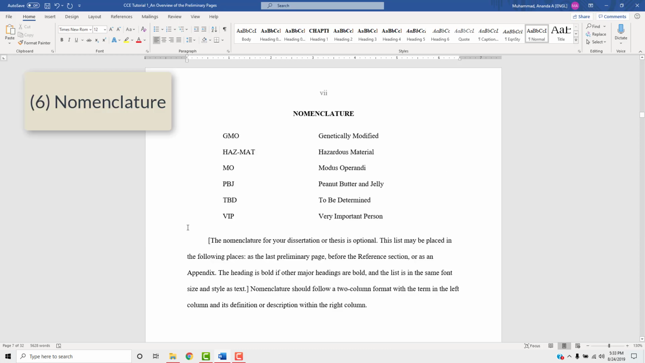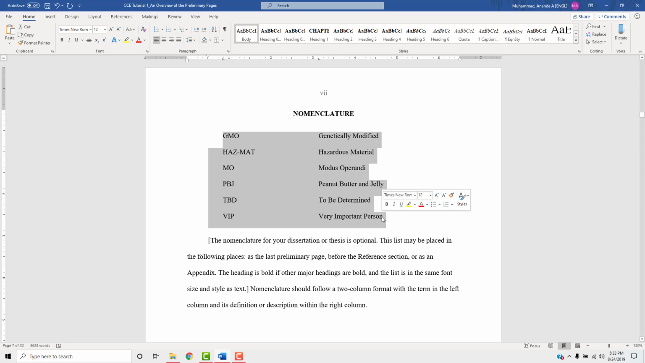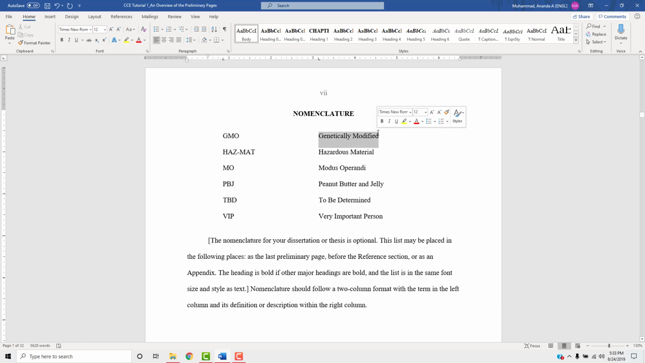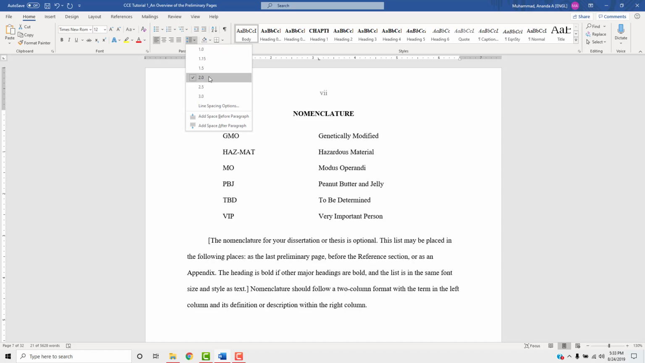Nomenclature is optional. If you decide to include this page, it should follow a 2-column format, with the first column showing the abbreviated form and the second column providing the non-abbreviated form. The spacing in between entries should be double-spaced.